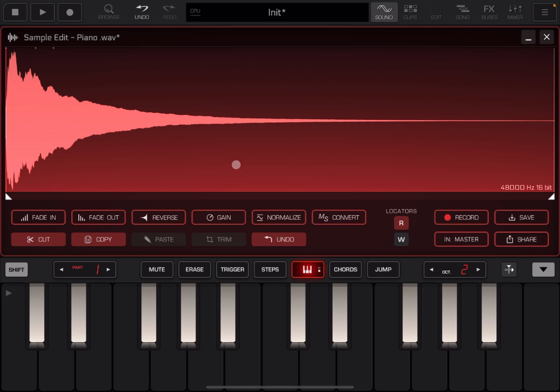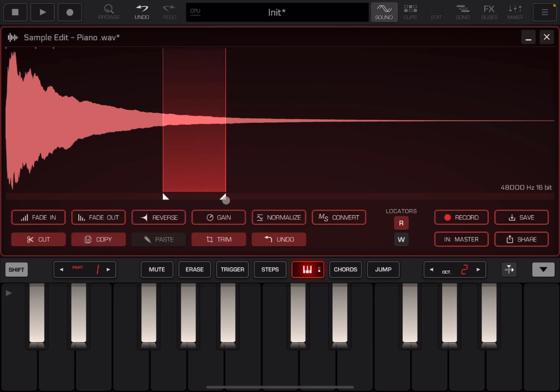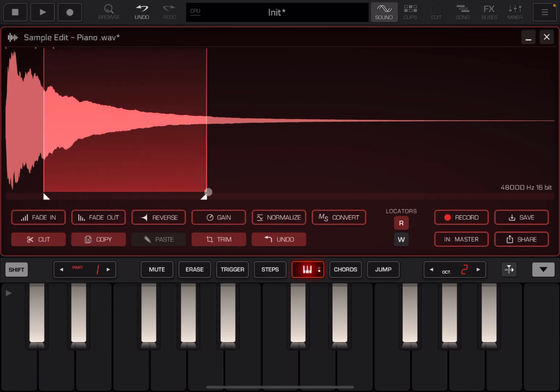The other thing as well you will notice is if you click anywhere, it will show you the marker here, or the locator. And then you can click and hold on the button to move to the right or left, like so. If you move to the left, you move the locator. If you move to the right, you create that region selection.